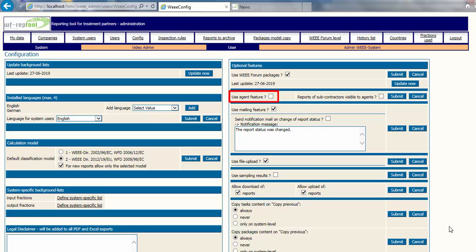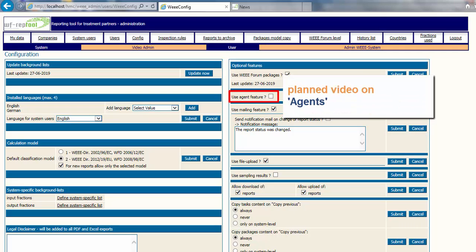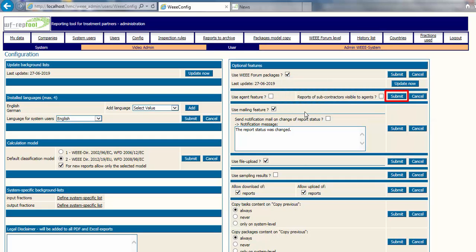As WE system or RepTool access administrator, you decide if you need this feature or not. If you want to use it, click the checkbox for Use Agent feature. Additionally, you may decide if data of subcontractors may get visible to the agents in general. For more information on the work with agents, please see the user manuals for the system level and for reporters. A video on the work with the agent feature may come in the future. You have to confirm your choices by using the Submit button.